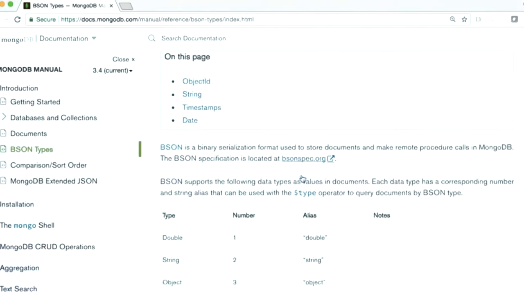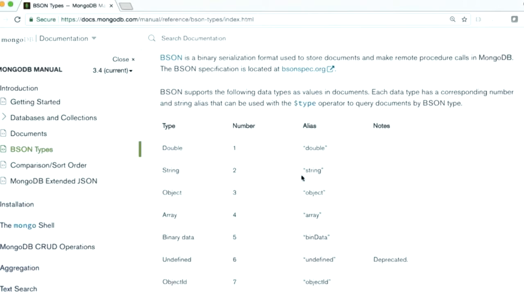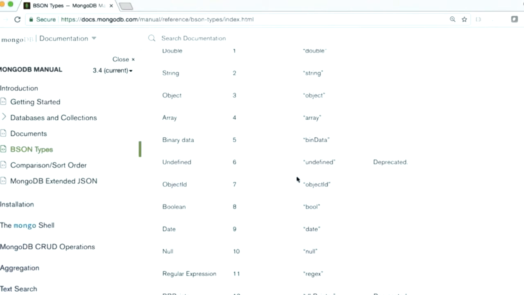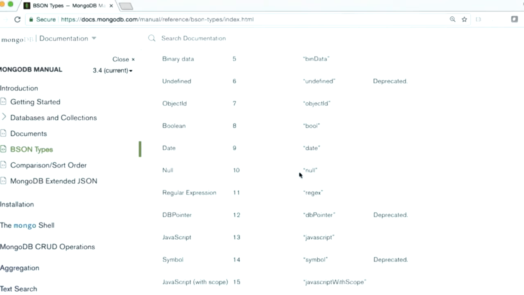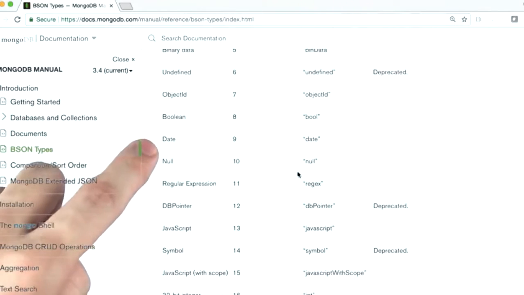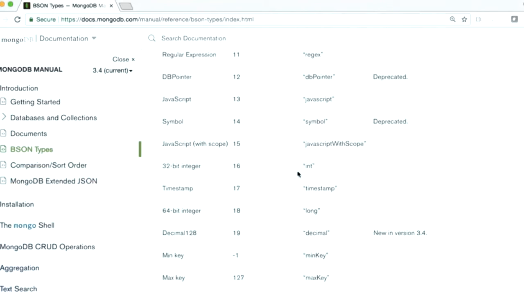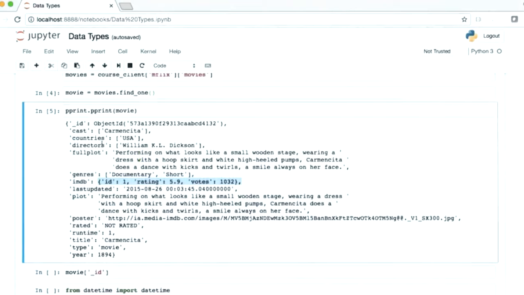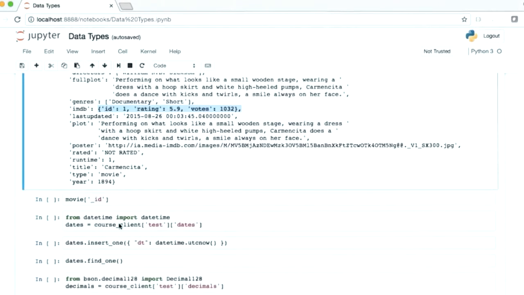And here's a list of all the different data types supported by MongoDB on our documentation page. We don't have time to talk about all these different data types, but in this lesson, we're going to talk about three of the most interesting. So we're going to talk about object ID, date, and finally decimal 128.